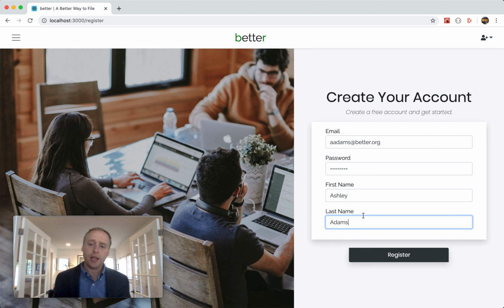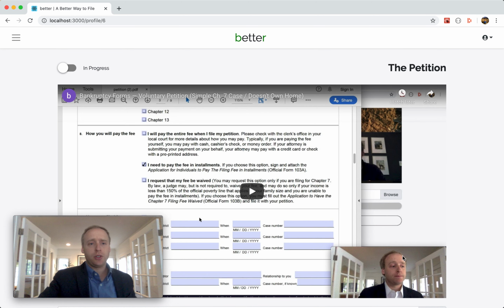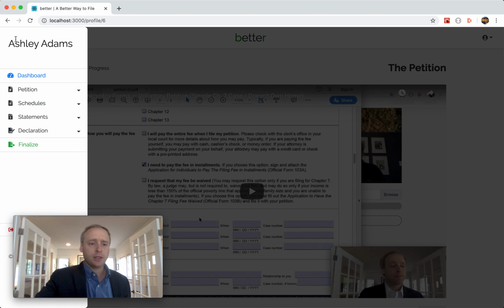And so just like I'm doing here, what you do is go ahead and fill in your information, the email you want to use to log in, and a password that you can remember, and hit register. Once you hit register, it'll take you to the first form that we need to fill out, and that's the petition. But before we do that, let's explore a little bit about the site.